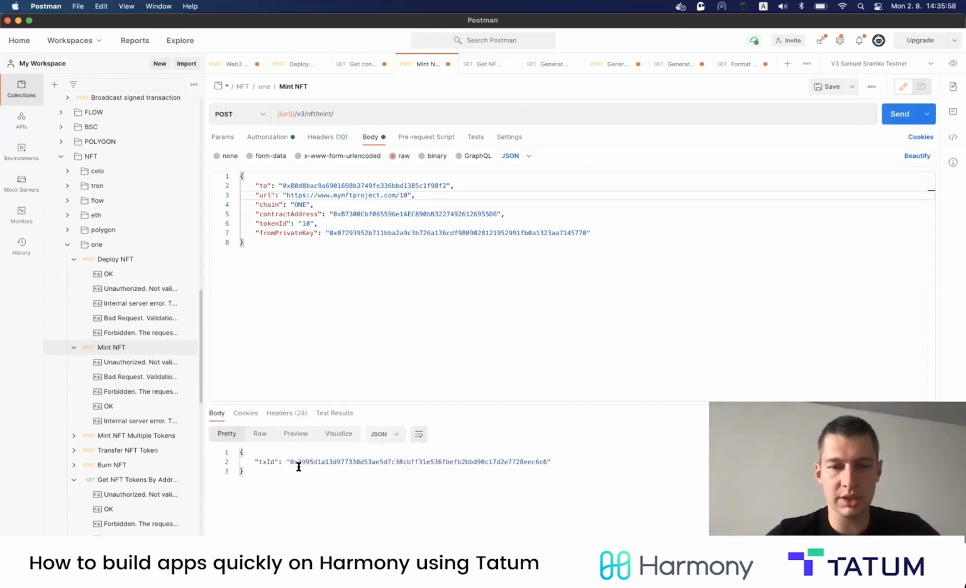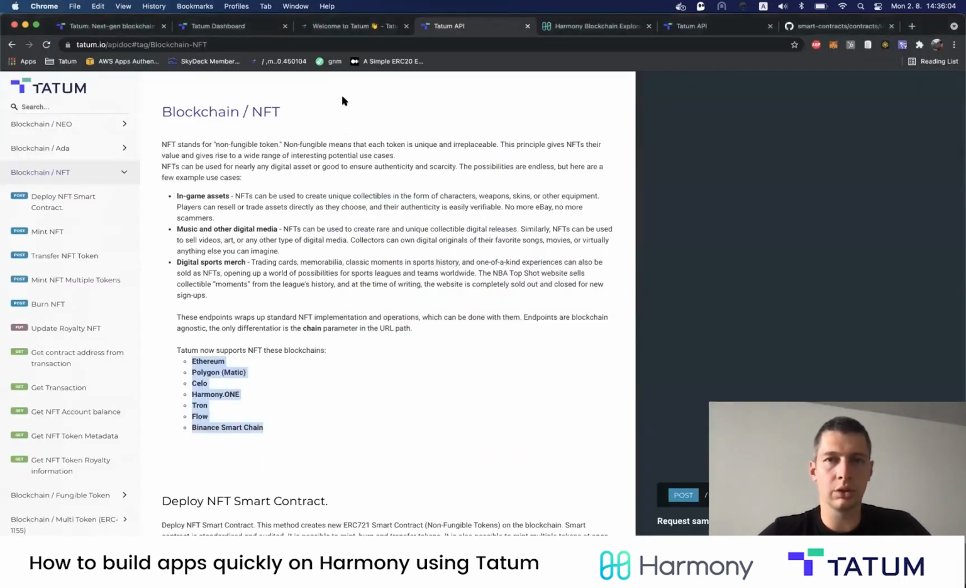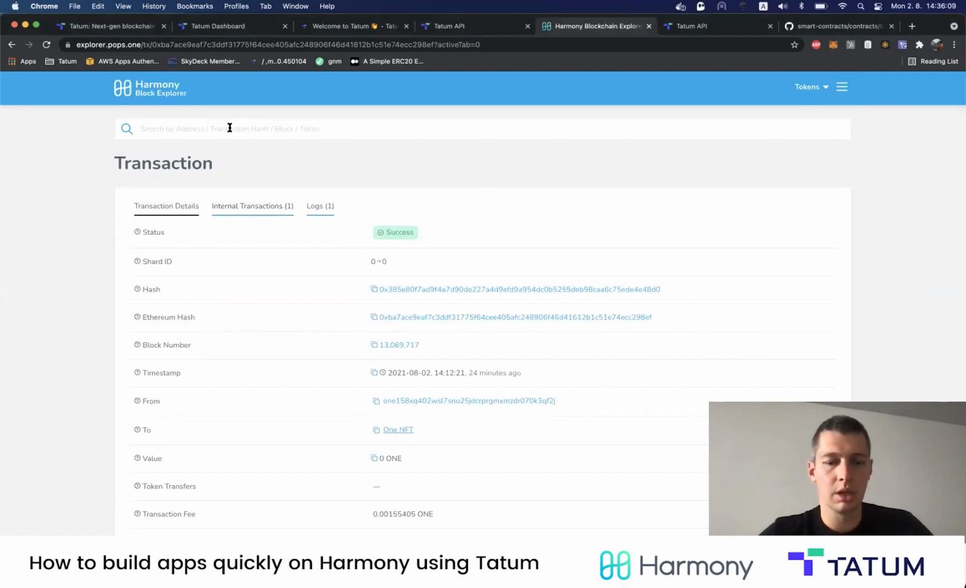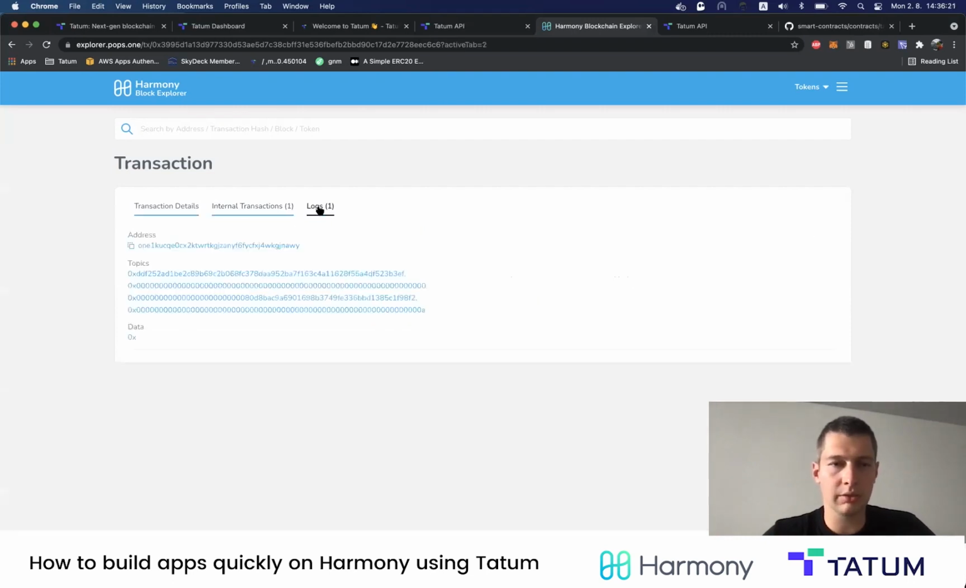Again, the result is a transaction ID. We can check the transaction on the Explorer on the Harmony. We are working with a testnet API key, so we are using the Pops1 Explorer from Harmony. And we can see the transaction was settled, and internally, in the logs, we can see that we have created token number 10, and this is the recipient of the token.